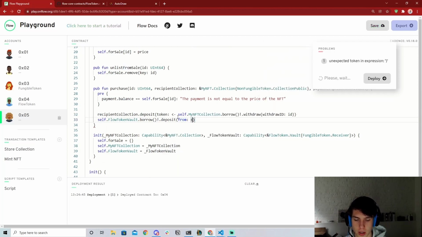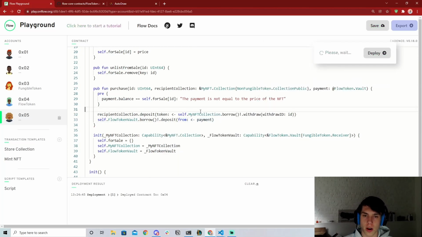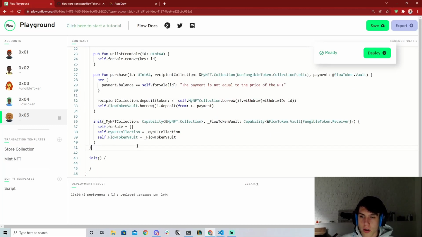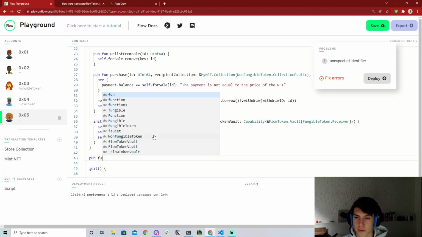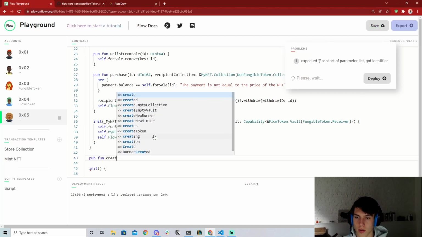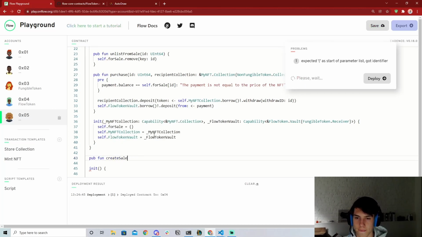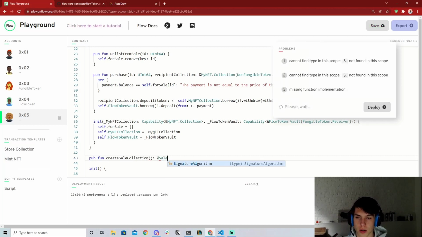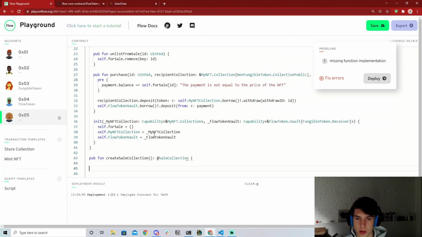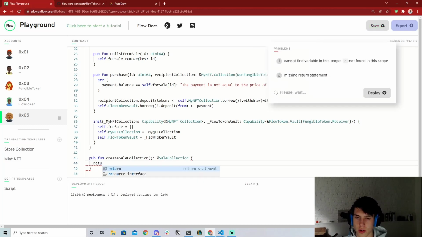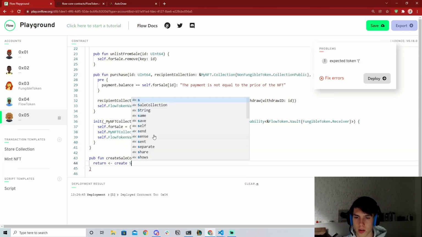.borrow.deposit, and we're going to pass in the payment. So boom, done. And so then the purchasing is complete. So there's only one other thing we have to add to the marketplace, and that's a public function called create sale collection. And this is just going to return a sale collection resource. So return create sale collection.